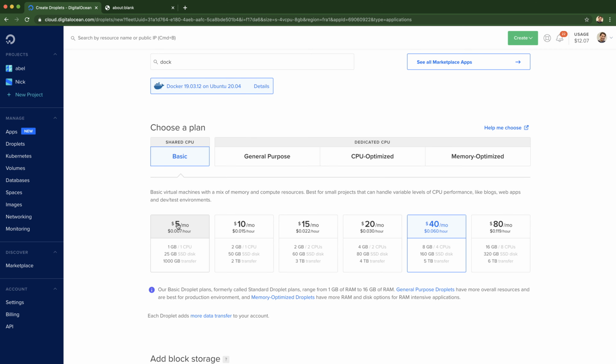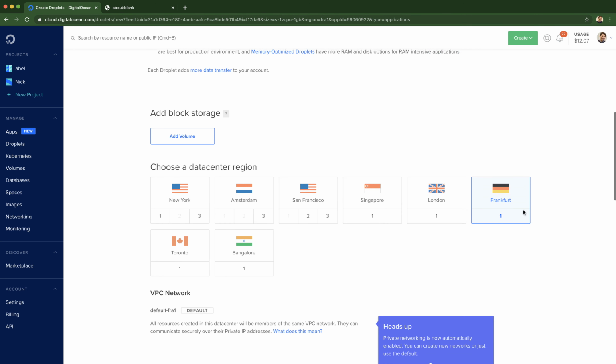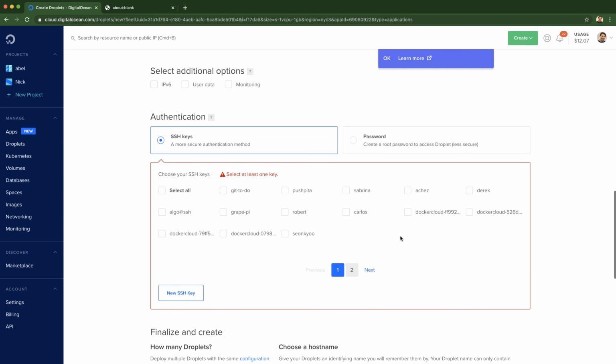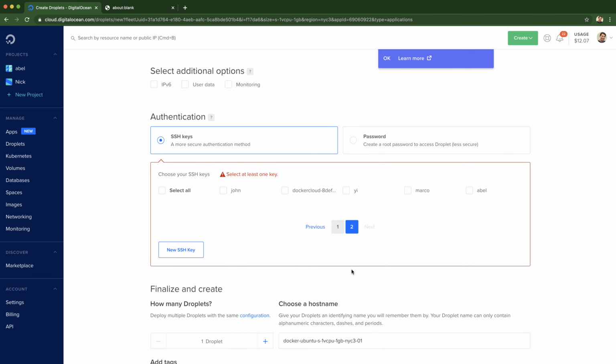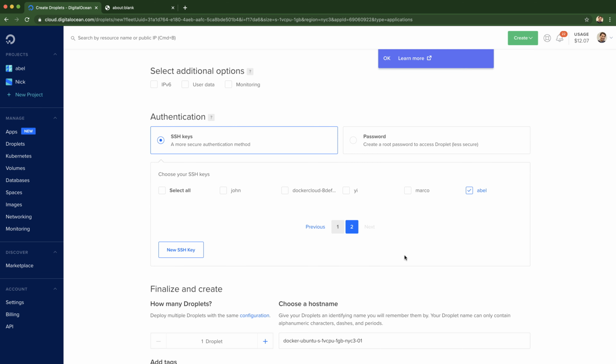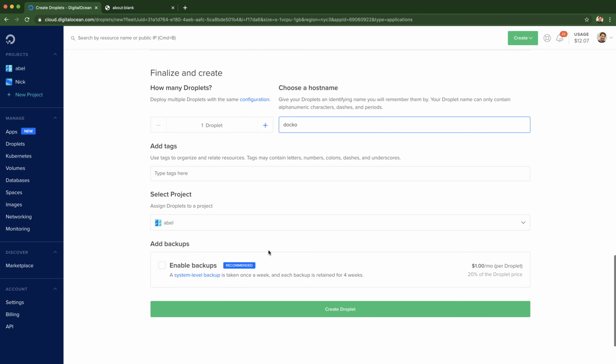I'm going to choose the cheapest machine. Since this is a very short demo, it doesn't really matter what price I use, but I want to choose the cheapest. Now I'm going to select a data center region, and scroll down to my SSH keys, where I have one for a key that I've added previously. Now I'm going to name it, and I'll call it Doco with an O. And now I'm going to create my droplet.